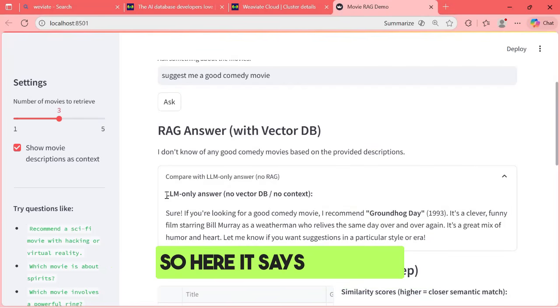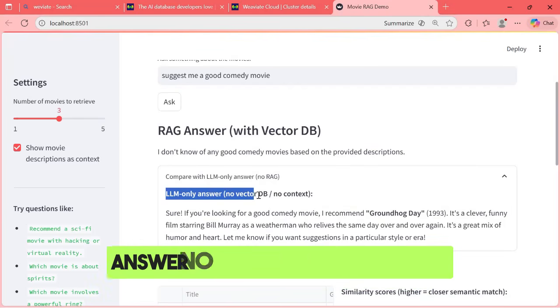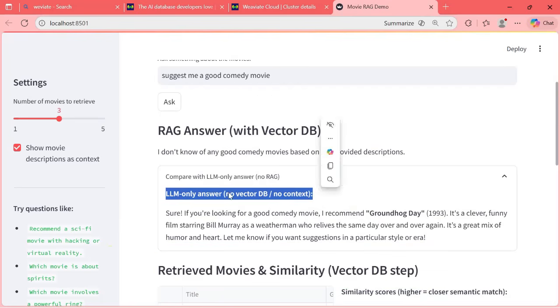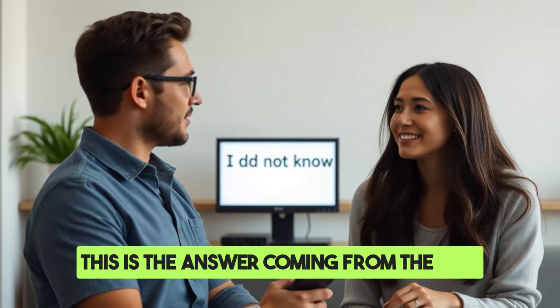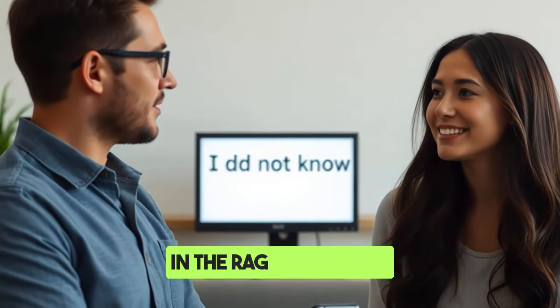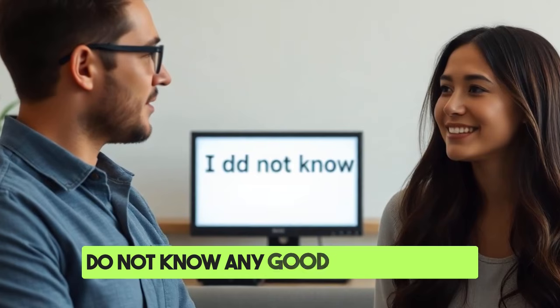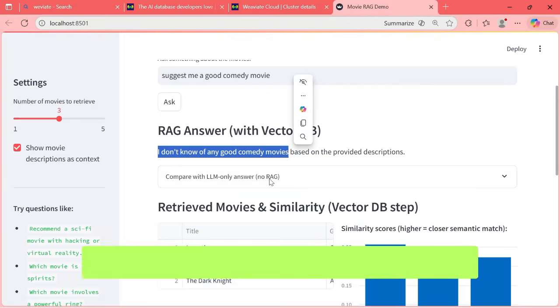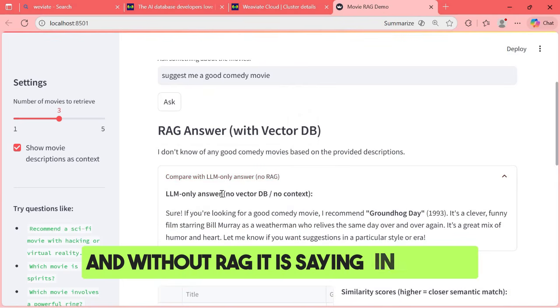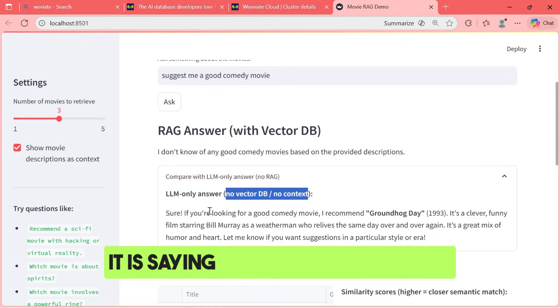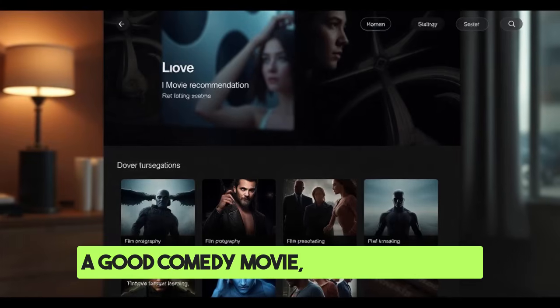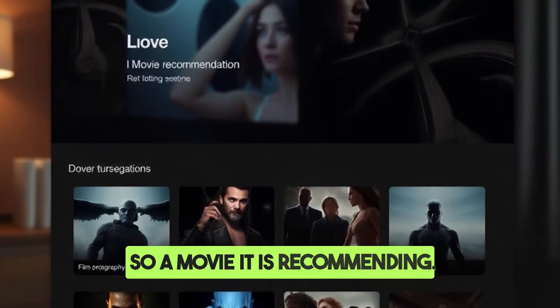So here it says LLM only answer, no vector DB, no context. Please understand these two carefully. This is the answer coming from the RAG. In the RAG, it is saying I do not know any good comedy movie. And without RAG, it is saying a general, generic answer, no vector DB, no context. It is saying if you are looking for a good comedy movie, I recommend this. So a movie it is recommending.